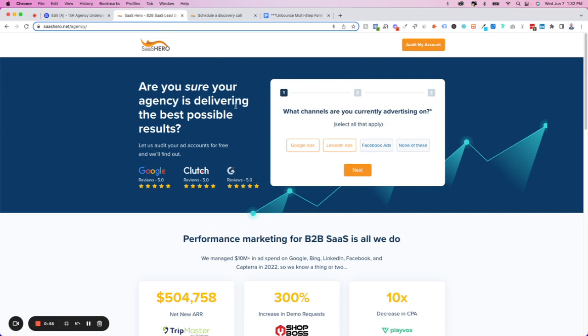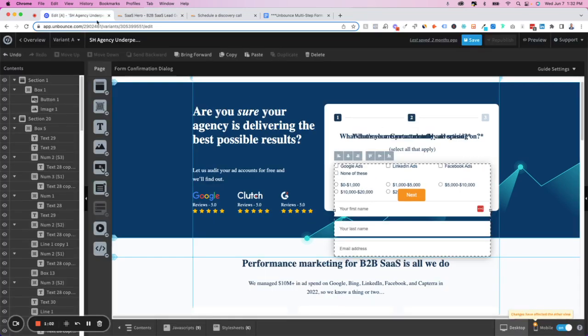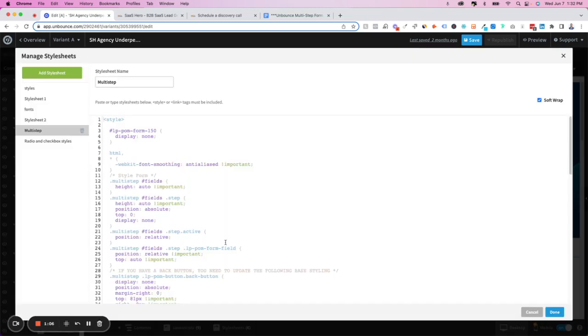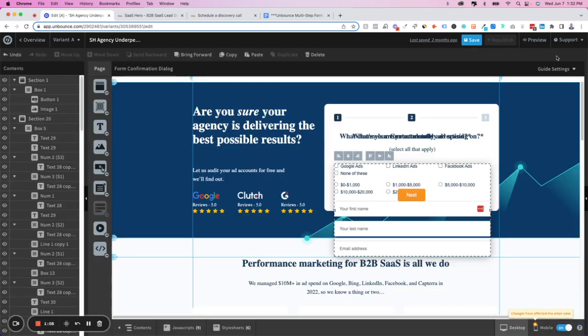You'll have to have a designer create whatever kind of style you want in CSS and add that to the style sheet in Unbounce, which you'll see down here. So we have one like this, but anyway, that would be a separate task.